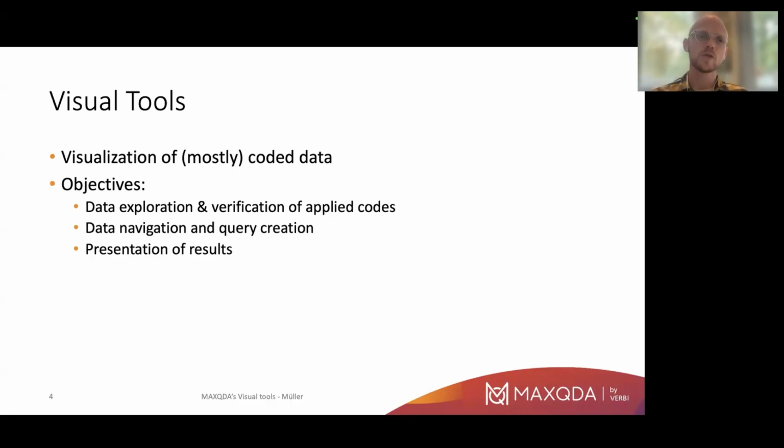Why do you want to use visual tools? I distinguish roughly 3 different types of usage of visual tools. The first one is that you use it for data exploration and also the verification of applied code. So you use it to explore your data, get a first insight what your data is about, or you use it to check the quality of your coding. It's both more of an explorative use. The goal here is then often to find new insights, to find new results, or to find oddities in your coded data that you then can fix because it might have been a coding error. So you use a visual tool to find something new.